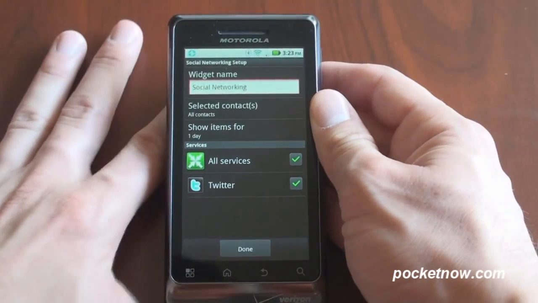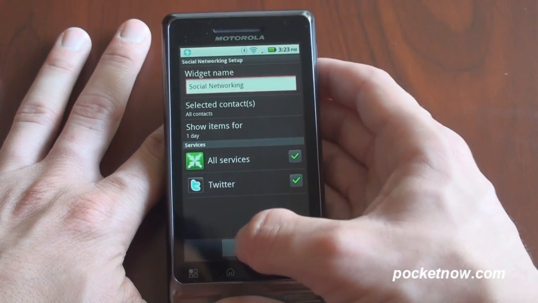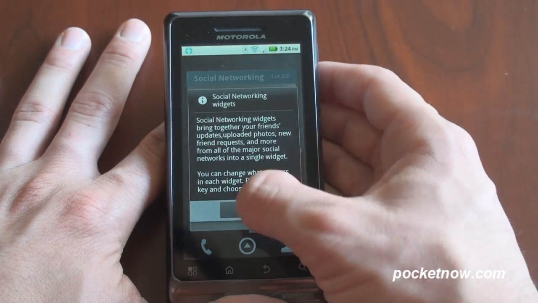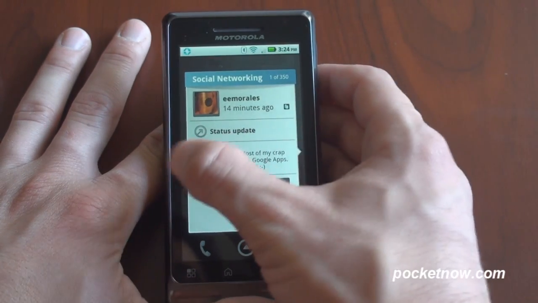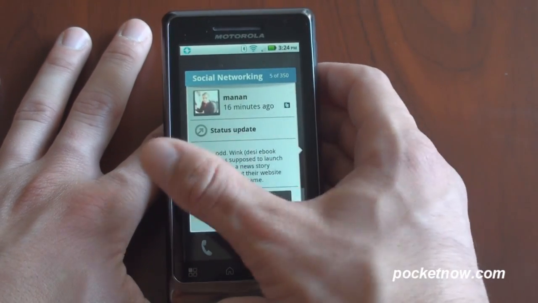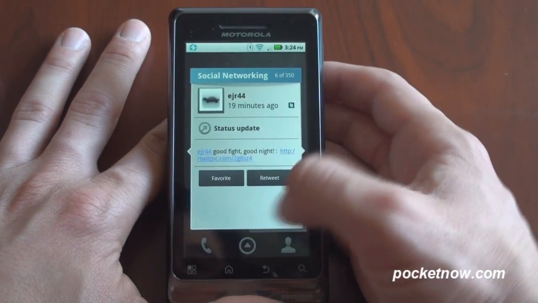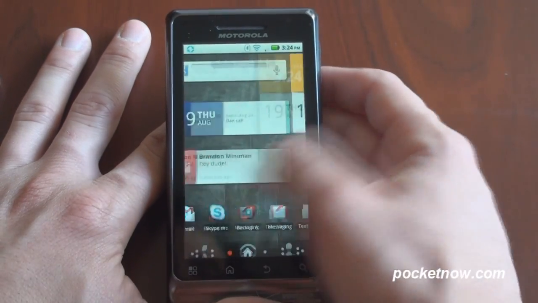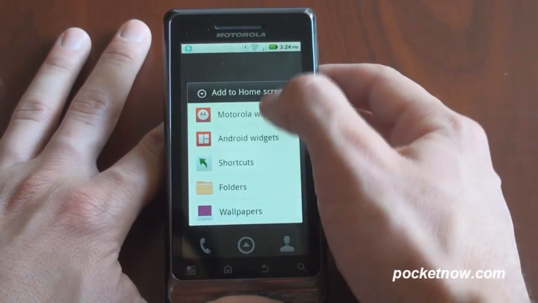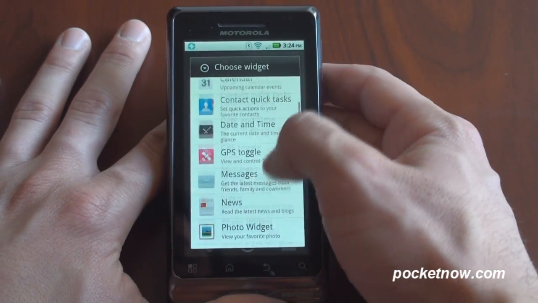It ties into multiple services, and right now I only have Twitter set up. So I can click done, and I can see what's going on in Twitter. If I tap on it, it brings up this little widget. I can flick through all of the different tweets that have been going on through my account and just look at Twitter in a quick and easy way. Let's delete that.